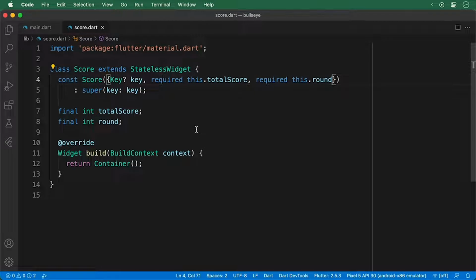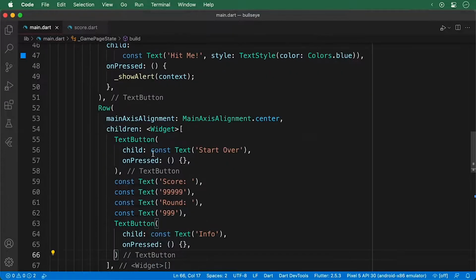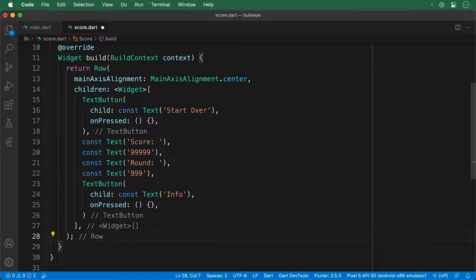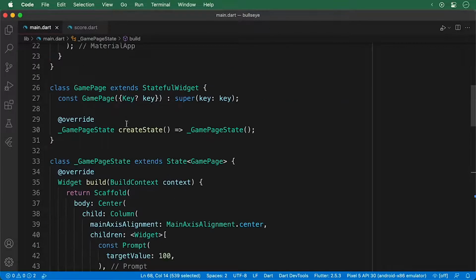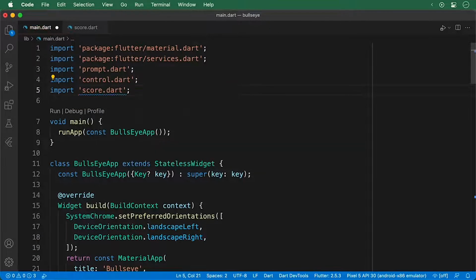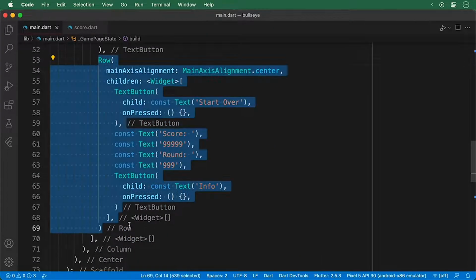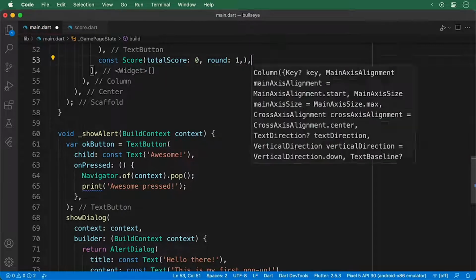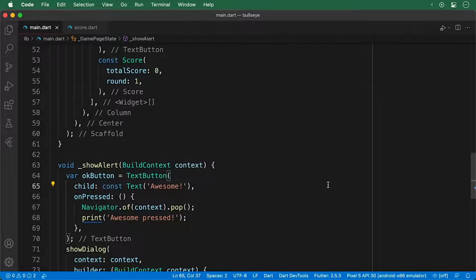Now let's copy the row from main.dart and paste it into the build method. Finally, let's update main.dart. First, import our new score widget. Now let's add a score widget where our row used to be, passing in some default values. This is just a placeholder for now. In the follow-up course, you'll update the score widget to show the correct score and round.